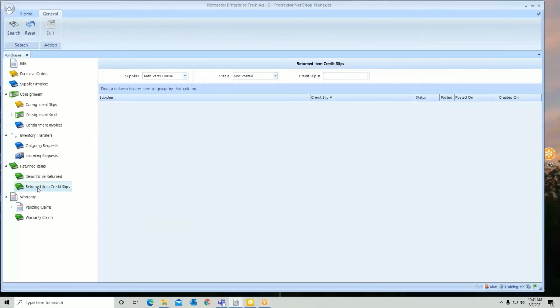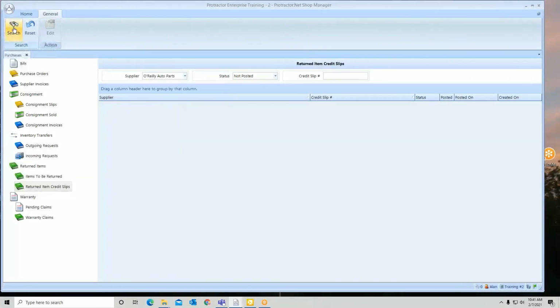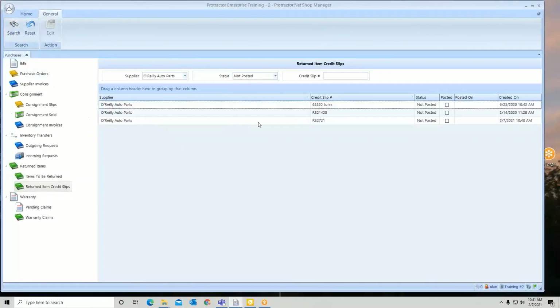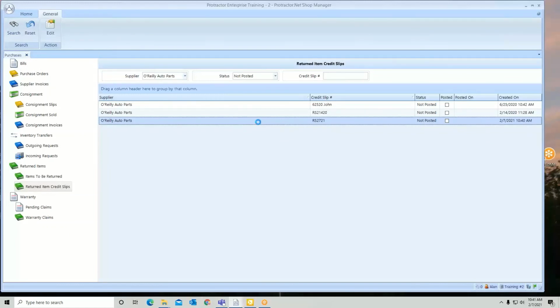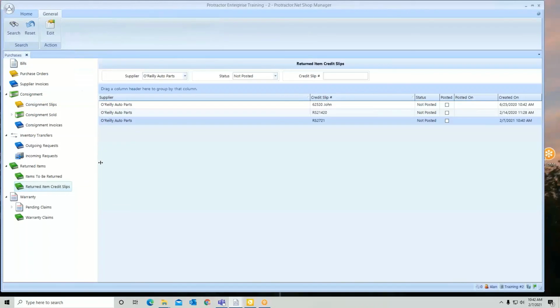Now, as a side note, if you want, you can just simply go over here, pull it up, here's the one we just made, open it, and then you can print it. That way you have it. You can even email it right to a vendor. So that is items to be returned.